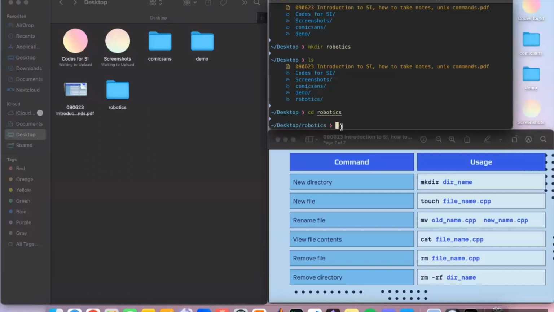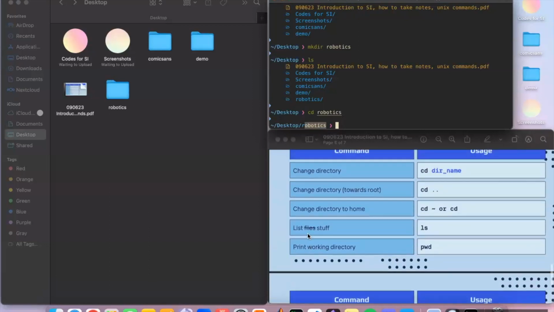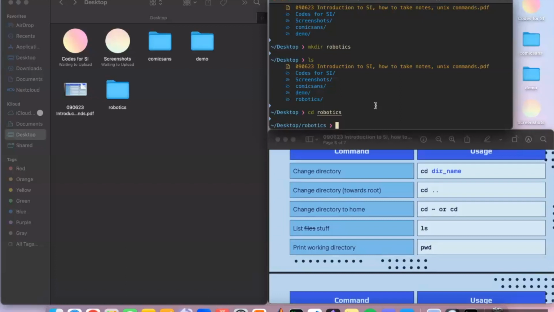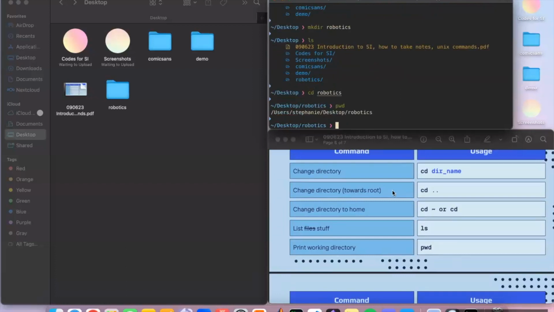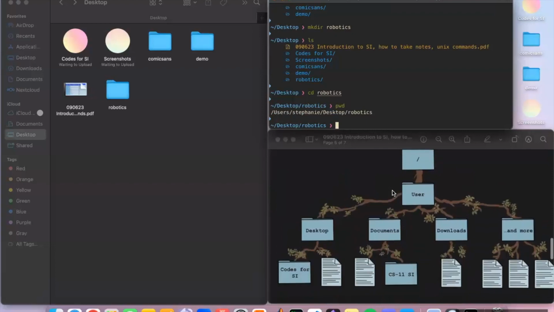So now let's pretend we got lost in our file system. Maybe we're several directories deep and we have no idea where we are. It might say robotics. For me, it's giving the full file path, but for you guys, it probably just says robotics. So how do you figure out where you are? Well, that's going to be PWD. It stands for print working directory. So let's enter that.